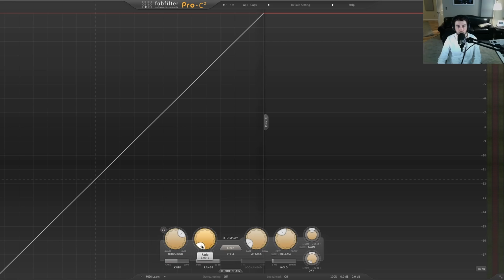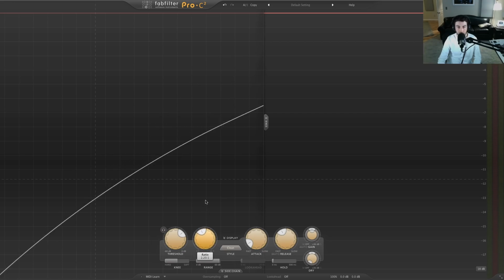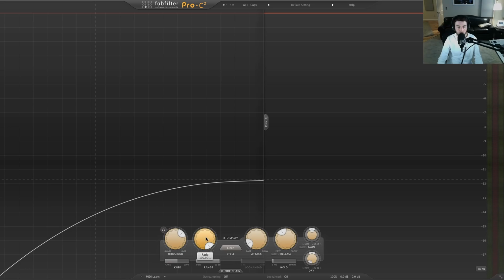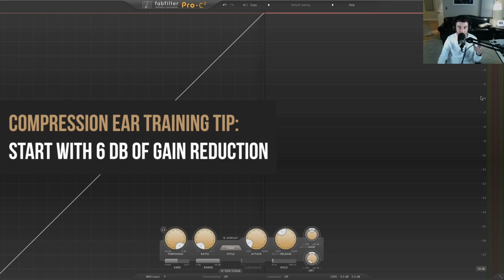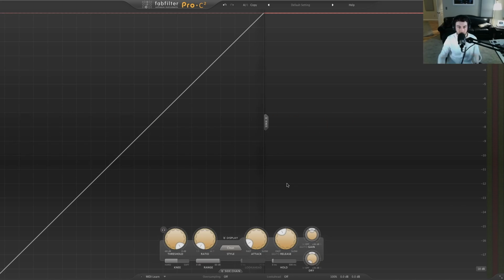gain reduction. The ratio control, think of this simply as an intensity of our compression once that signal goes above the threshold. So as we go to a higher ratio, we're going to get more of an intense compression effect. I'm going to recommend to those of you who are having trouble hearing compression to dial in about 6 dB of compression initially, just so that we can hear what's going on. Now, that may seem like a lot to some of you out there, but again, this is just to start training your ears what's happening with the compression.